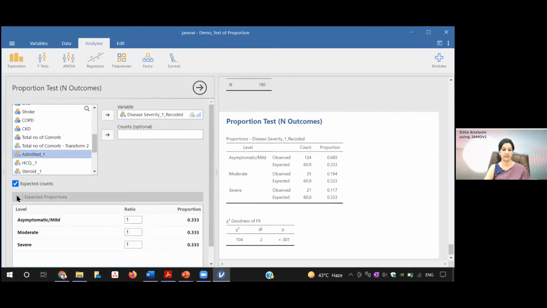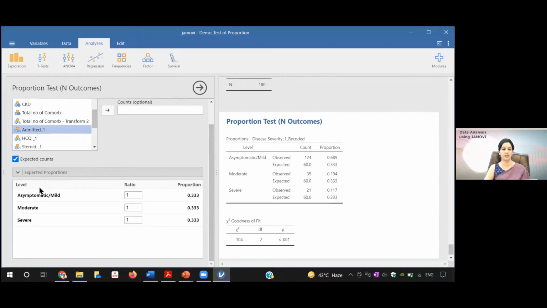In this case, there is an option of expected proportion. If you don't mention it, it takes automatically a ratio of 1, that is 33, 33, and 33. But I have a known proportion, so I'll make it a ratio. Maybe asymptomatic mild is 70, moderate is 20, and severe is 10. So it will be in a ratio of 7:2:1. Then you can see the interpretation.